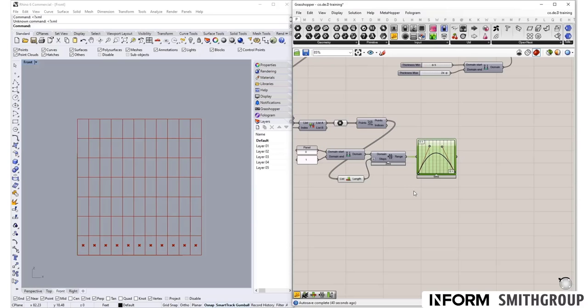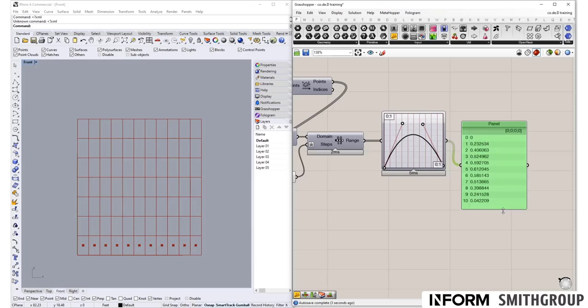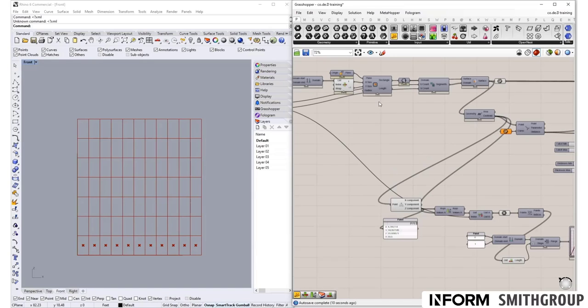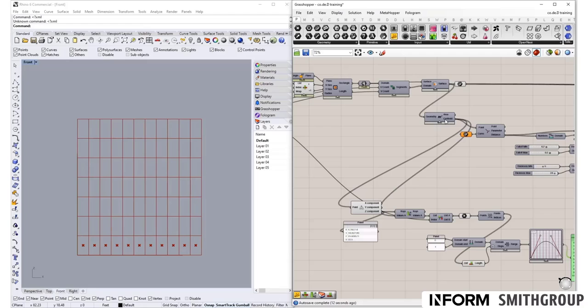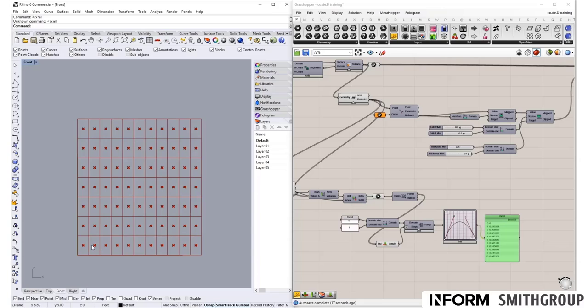Move this here. Okay, now we're going to the list of numbers here. Okay, we're going to remap it so that it fits, remember, our boundary, right? Our boundary of points. We want to be able to move this curve within this boundary.